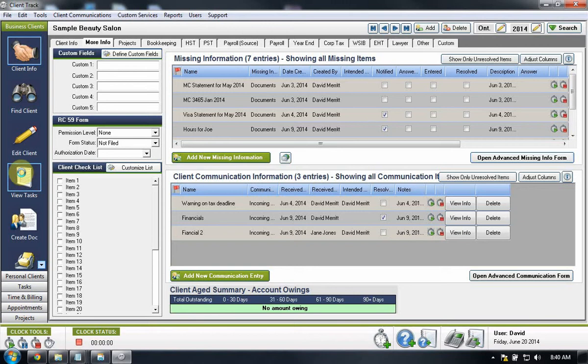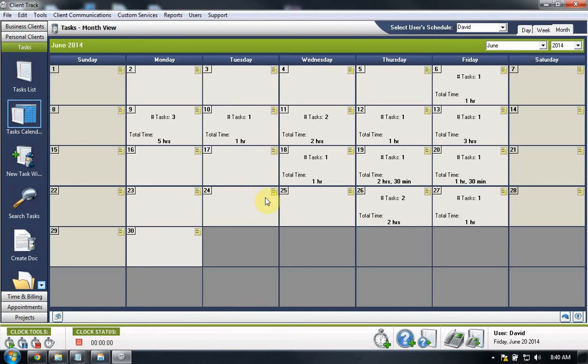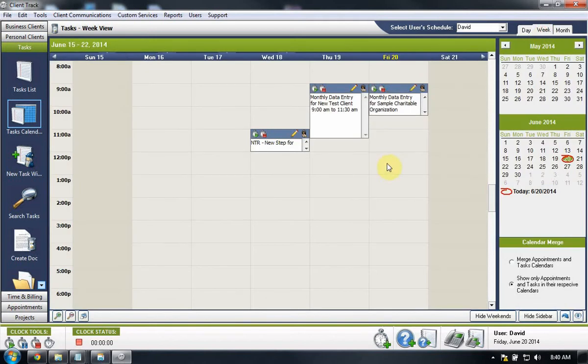If we go back to the view task section, I'll show you the task calendar section. The task calendar allows each staff member to see how many tasks they have and what their current workload is. If I go, for example, to the week view, I can see the calendar for David. This is one of the internal staff members, and I would be able to see the calendar for any particular staff member.